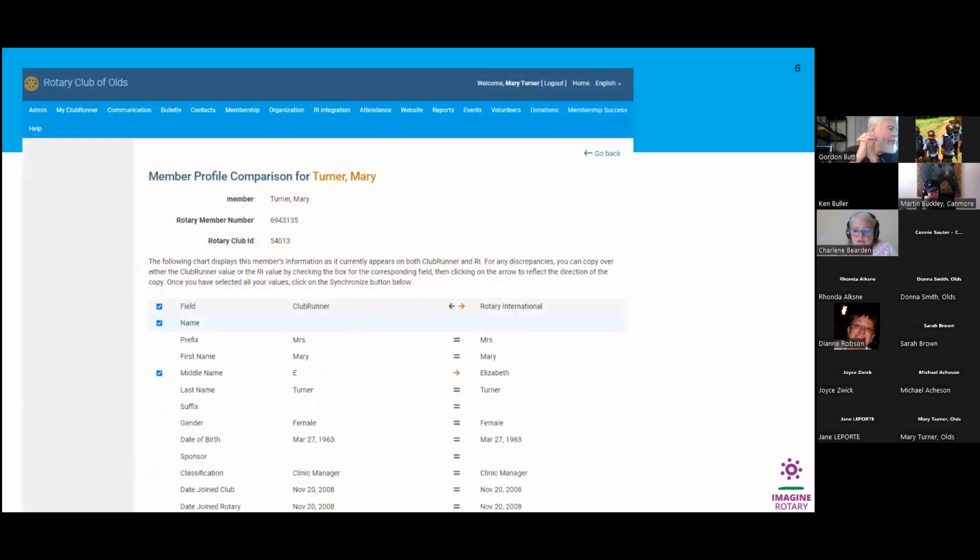So like I was saying, the information flows from Club Runner to RI. And this is called the RI integration. I'm under this button right here, RI integration. And a few people in the club have access to that. If you don't have access to that, let me know, because I can add you on that. And then you can keep your information current with RI.